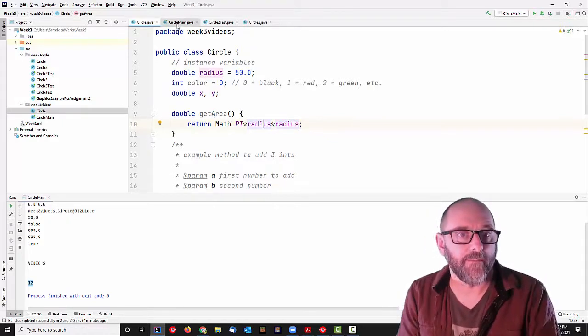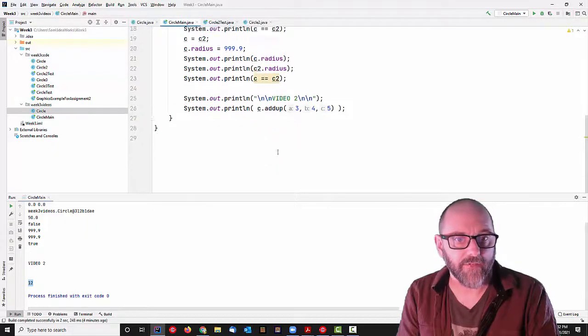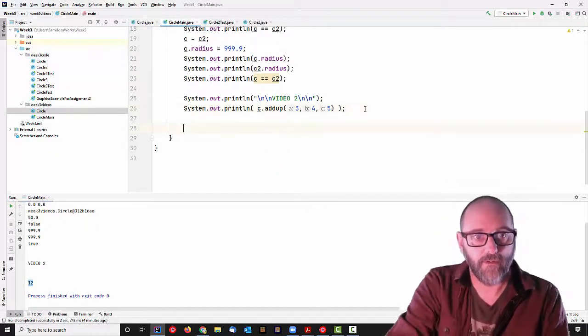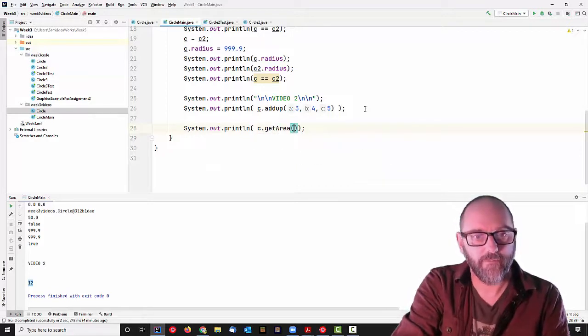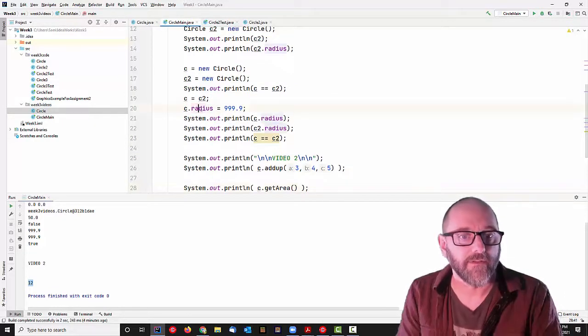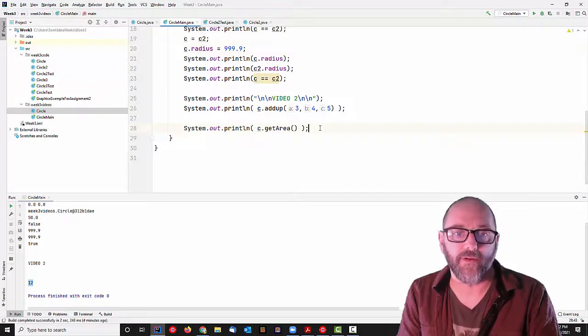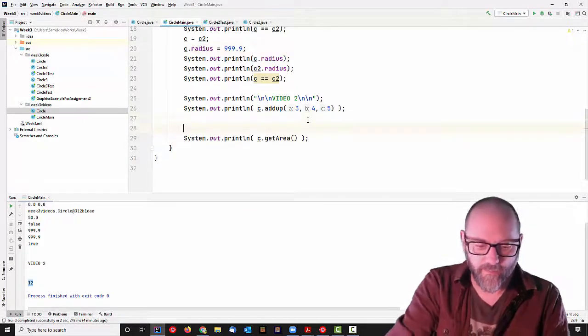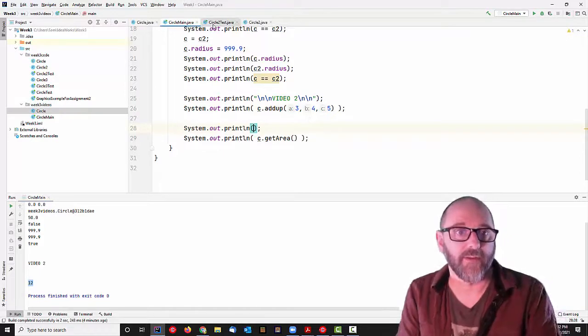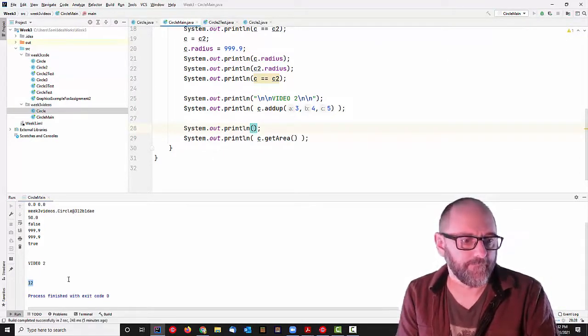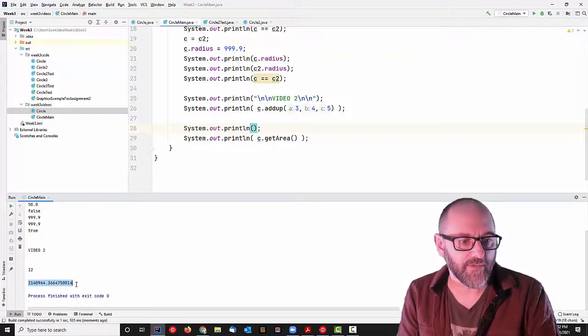So now that method is created, I can over here go System.out.println c.getArea. What is the radius of c right now? Looks like c's radius is 999.9, so it's going to be a big number that comes out of it. We'll do a System.out.println here just to create an empty line, and we'll run this. And there we go. So there is the area of my circle.